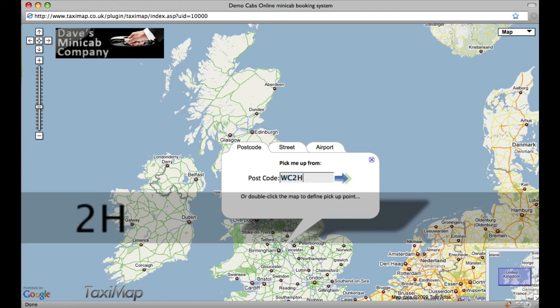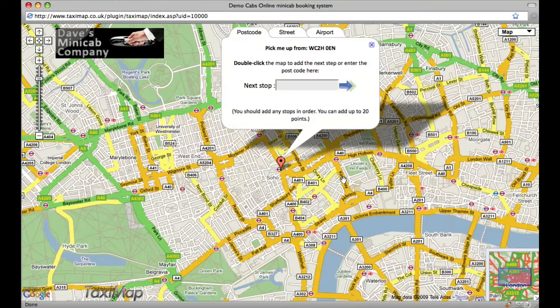WC2H0EN, and click the blue arrow to plot it on the map. You can also press return or enter to plot points. The point is plotted on the map. In this example, it's in central London.